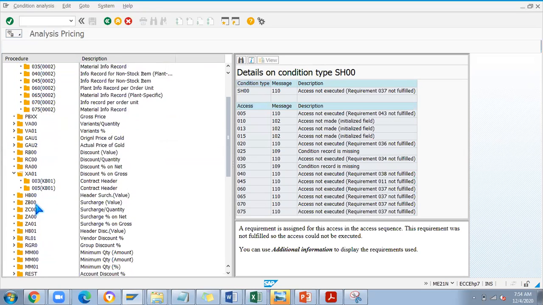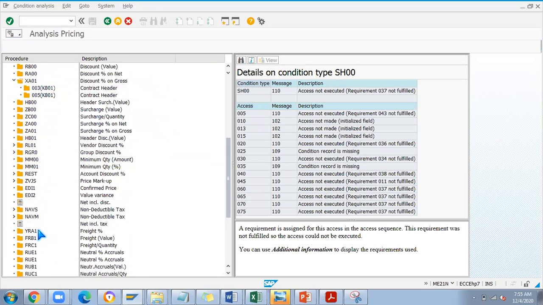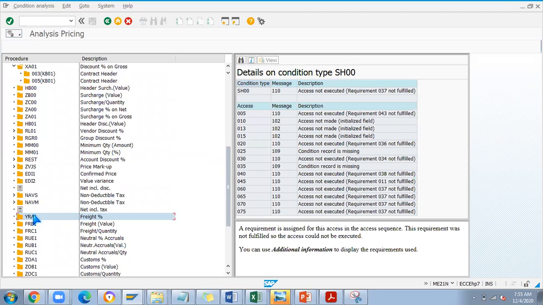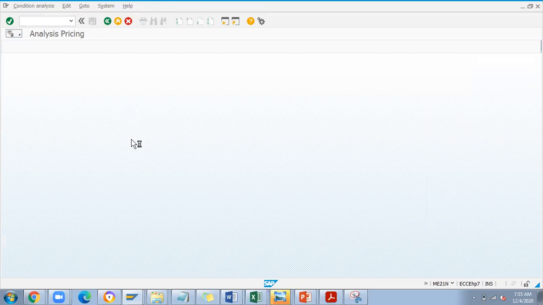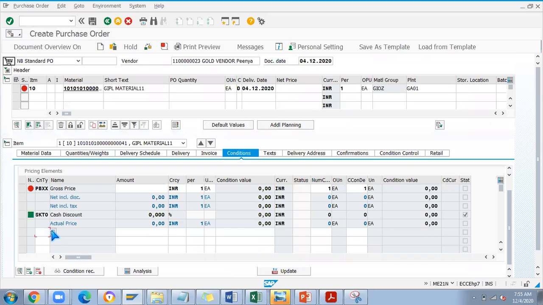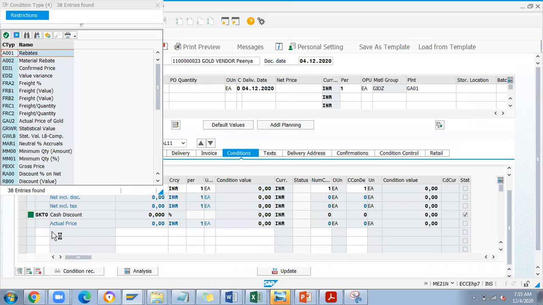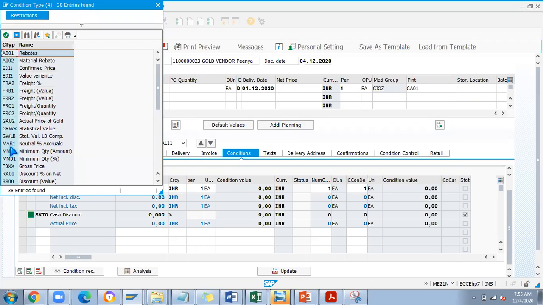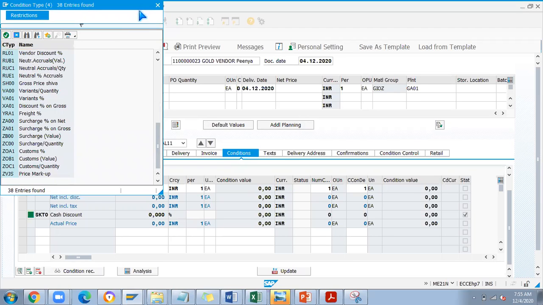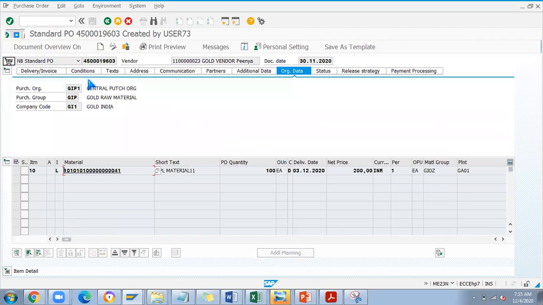Next thing is, where is our YRA1? See, YRA1 is a manual condition. It's not required; it should come automatically. So we can add it here. How to add that? Go here and select YRA1. I think YRA1 is at header level. We need to check whether it is header level or item level. I will show you.